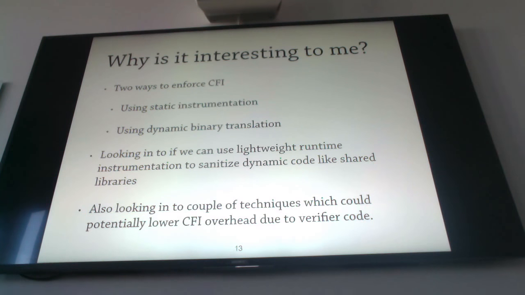So why is it interesting to me? As you might know, I've been working on lightweight runtime binary instrumentation techniques. There are two ways to enforce CFI. The first way is static instrumentation, either by using compiler support or doing binary rewriting. The problem with that approach, as I mentioned earlier as well, is that it's static. It does not include runtime information. It cannot account for shared libraries, for example.